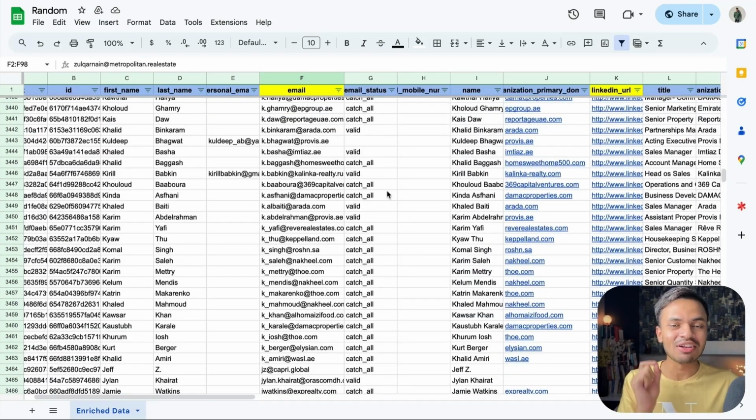Alright, so in the next video, I will show you yet another tool that we use for Apollo scraping, and it has much better finding rates than searchleads.co.